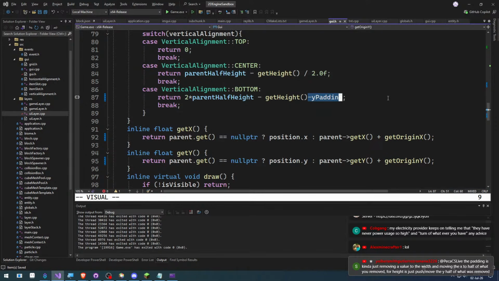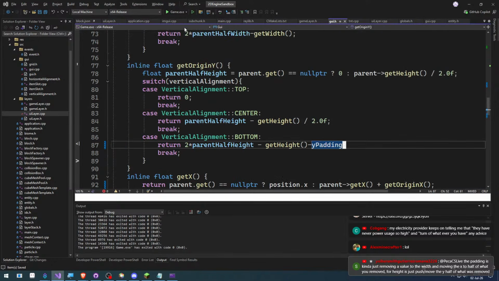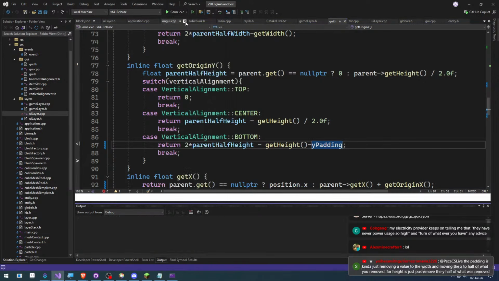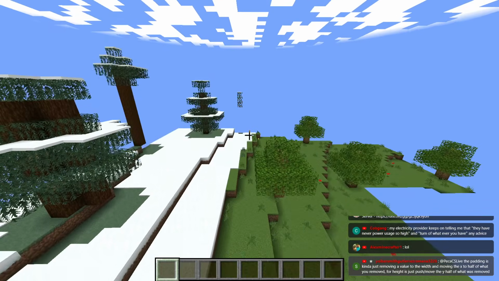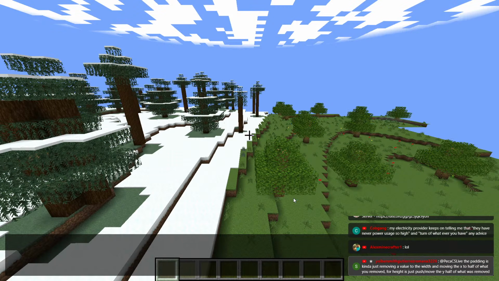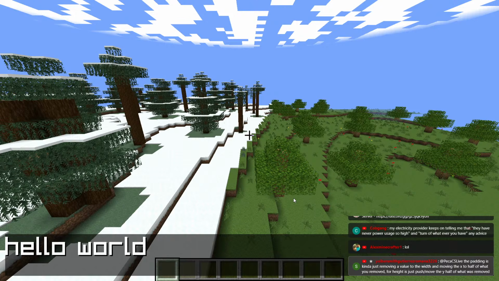But let me think about it. Here, yeah, we need to keep this, the Y padding. Here, this on the bottom, we need to keep this. This should be enough for our use case. Yeah, it's fine. Hello world. Yeah, we have padding.